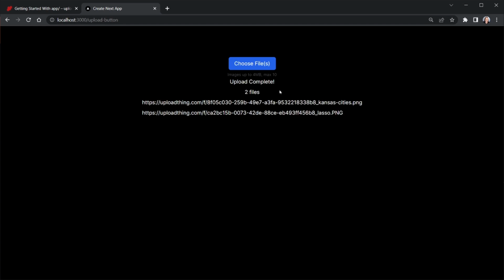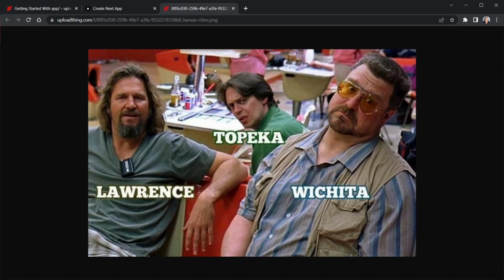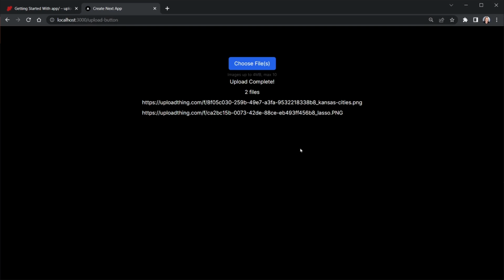So we've got our upload complete. It says there were 2 files and it lists both files. So here's the URL for both. We can click one of them and then it opens up the image. Hey, the Big Lebowski as applied to Kansas. So we see the image here on its own URL. We can come back to the app as well.